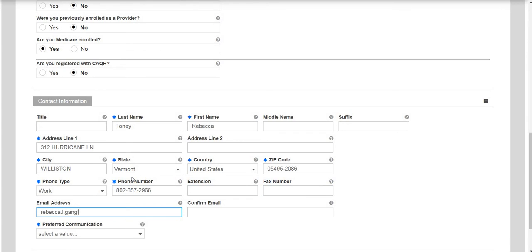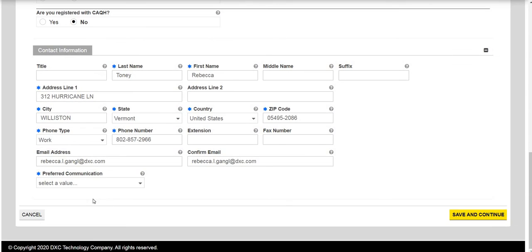And as you'll notice while I'm going through and entering my email address, this is not a required field. It's not marked with a blue asterisk. However, right under where you enter your email address is a question regarding your preferred communication. If you drop the box down, you have 2 options, either email or mail. If you choose email here, you will be required to enter in an email address before you continue on.